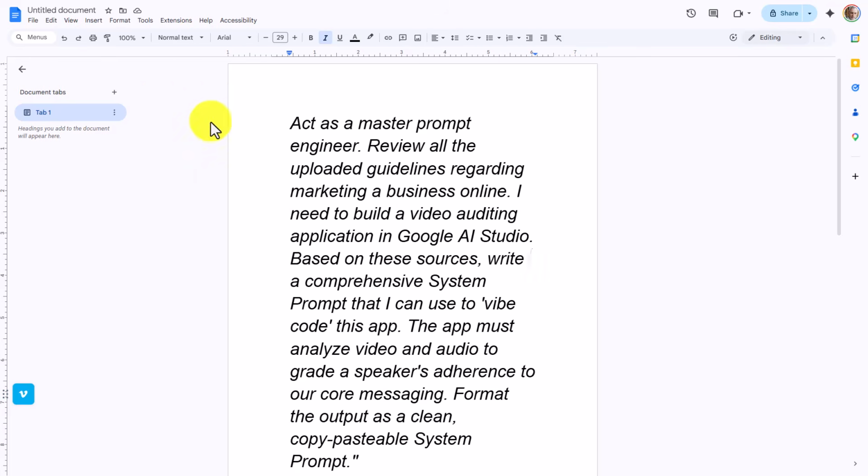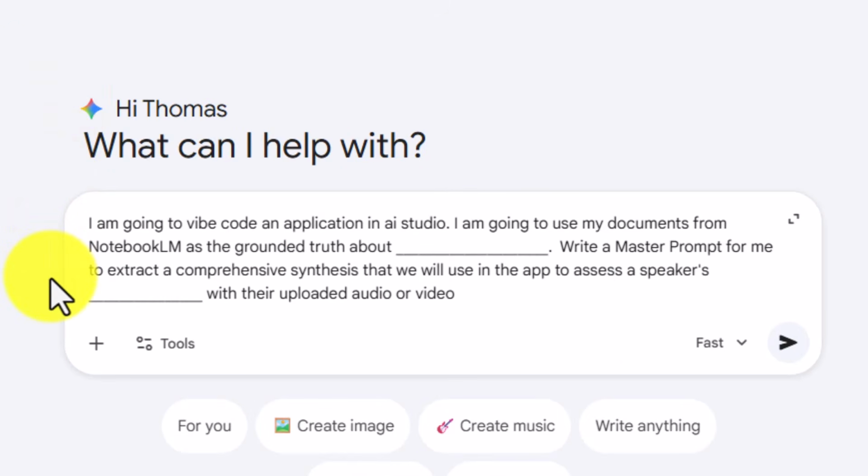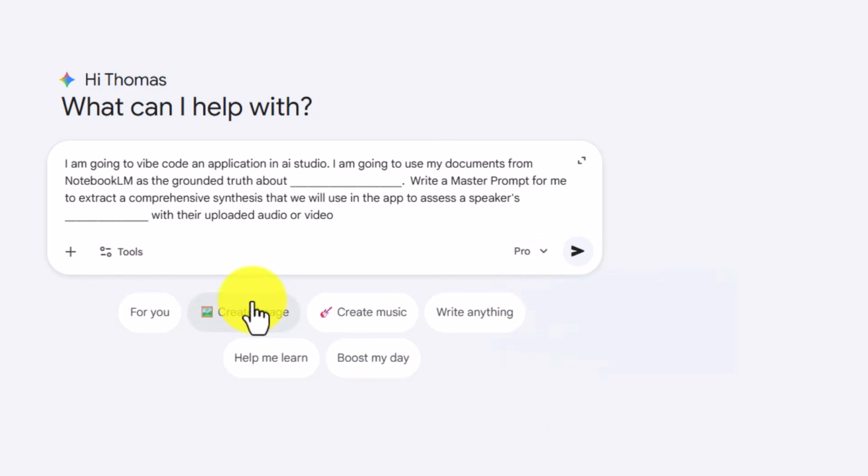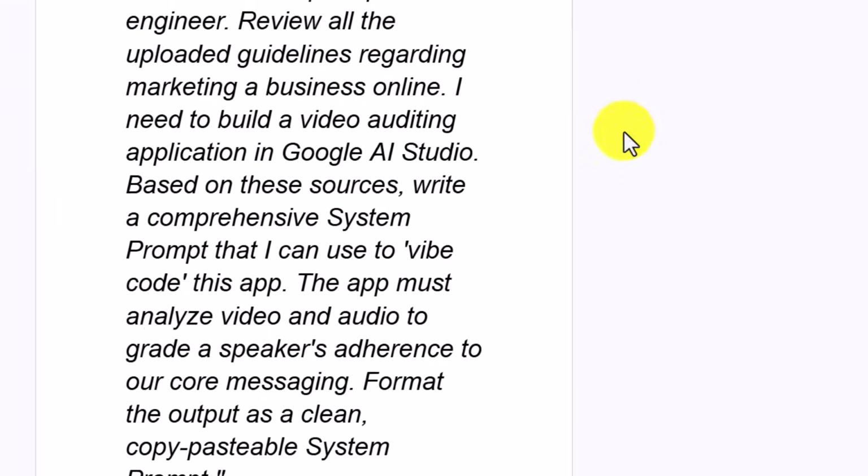Depending on the purpose of your application, you're going to need a synthesis prompt to get all of the information out of NotebookLM. You can use this particular prompt and adapt it to your situation, or you can go to Gemini to get a prompt. In order to get the prompt, you write something in plain language that looks like the text that we have here. And when you do that, you are going to want to use the Pro version in order to get the query.